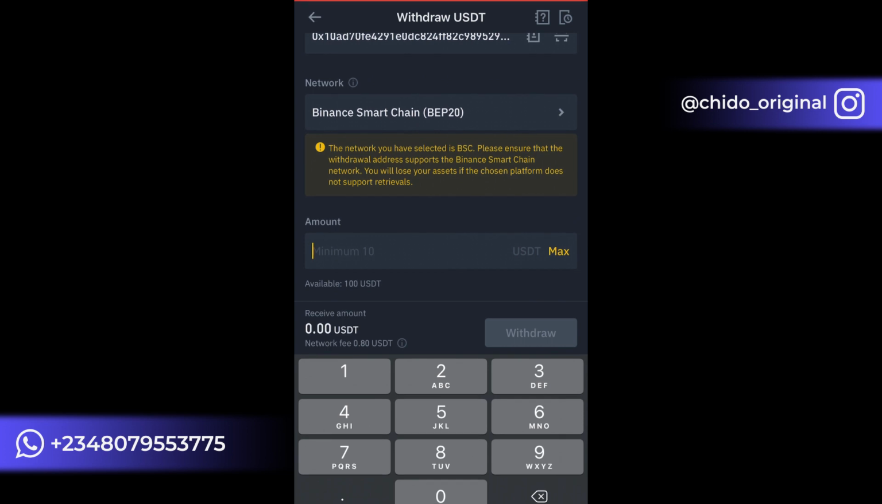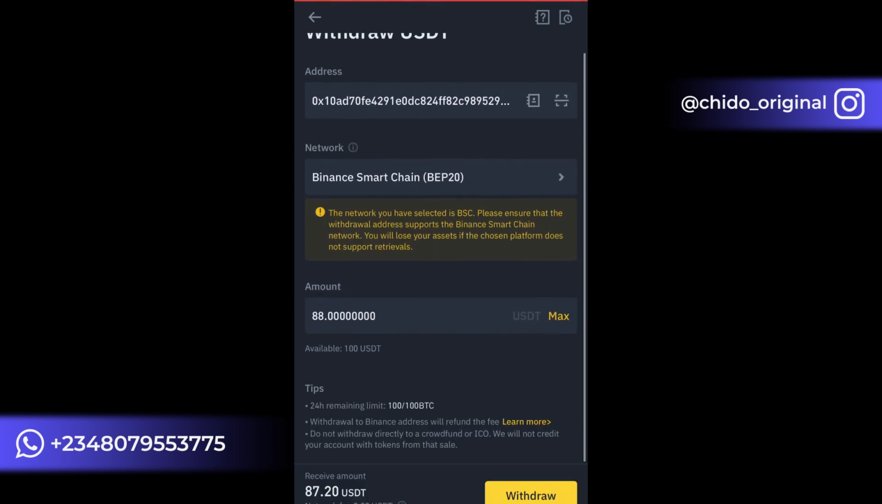Then here is where you add the amount you want to transfer. I want to transfer 88 USDT. So this is what I'm transferring. And now they'll add their charge, which is 0.80 USDT. If you add it to the 88, this is what you'll be getting in total. So click on withdraw.